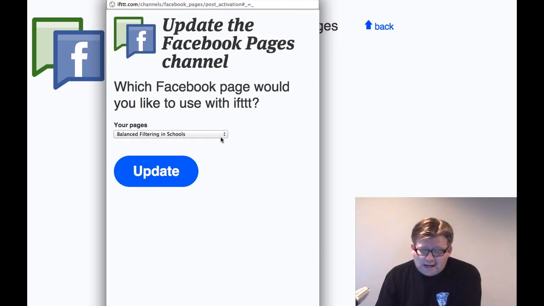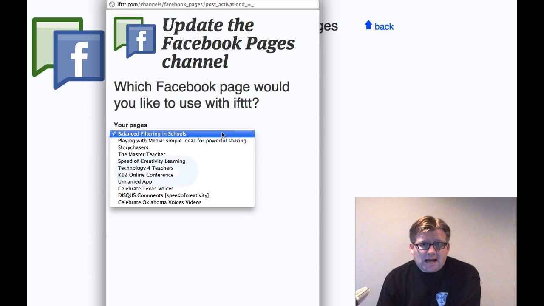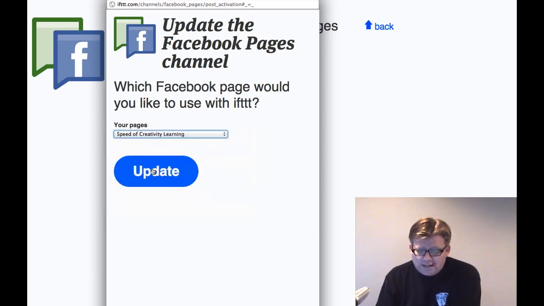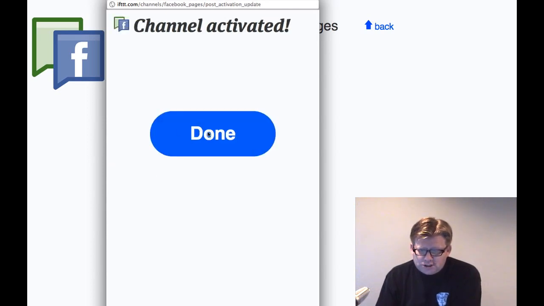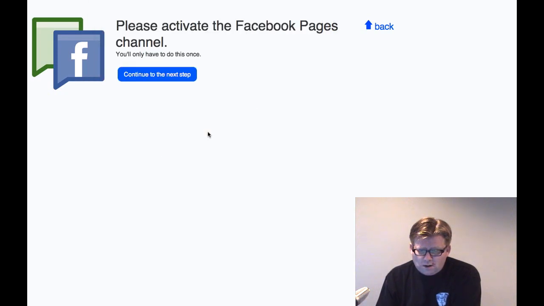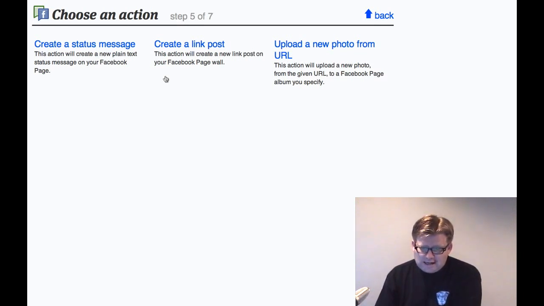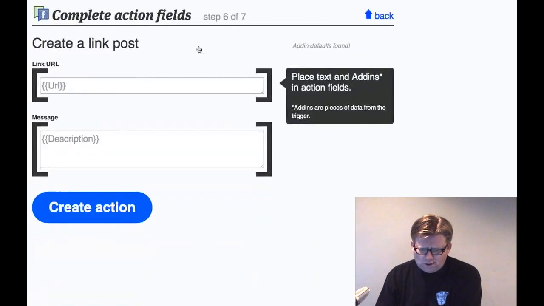And so now I can click and see the pages that I have on Facebook. And here's my page for Speed of Creativity Learning. So I'm going to go ahead and click Update, and then I'm going to click Done. So I have now created a connection to that page, and I'll continue to the next step. I guess that was all the link to Facebook. Now I say, what do I want to do? I think I want to probably create a link post to my Facebook page wall.